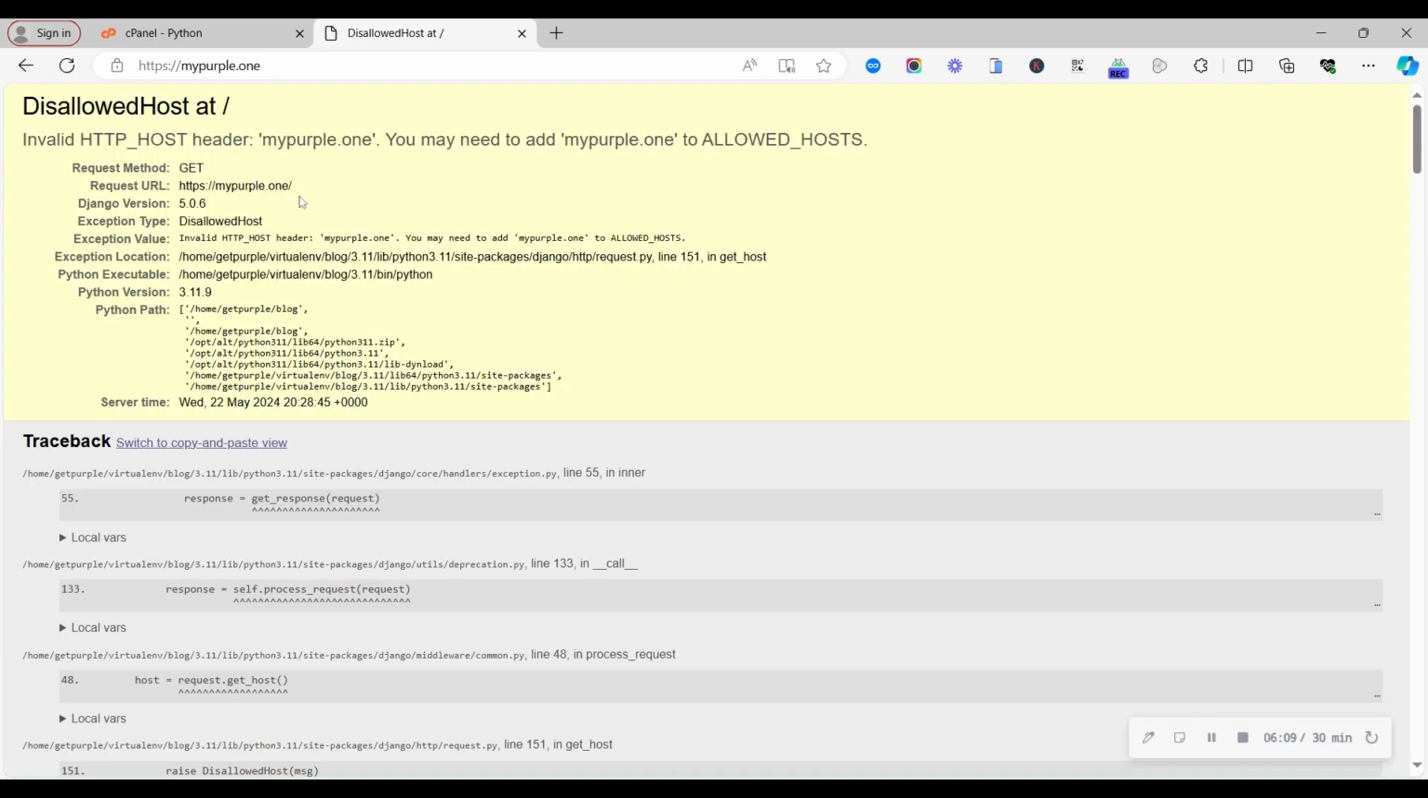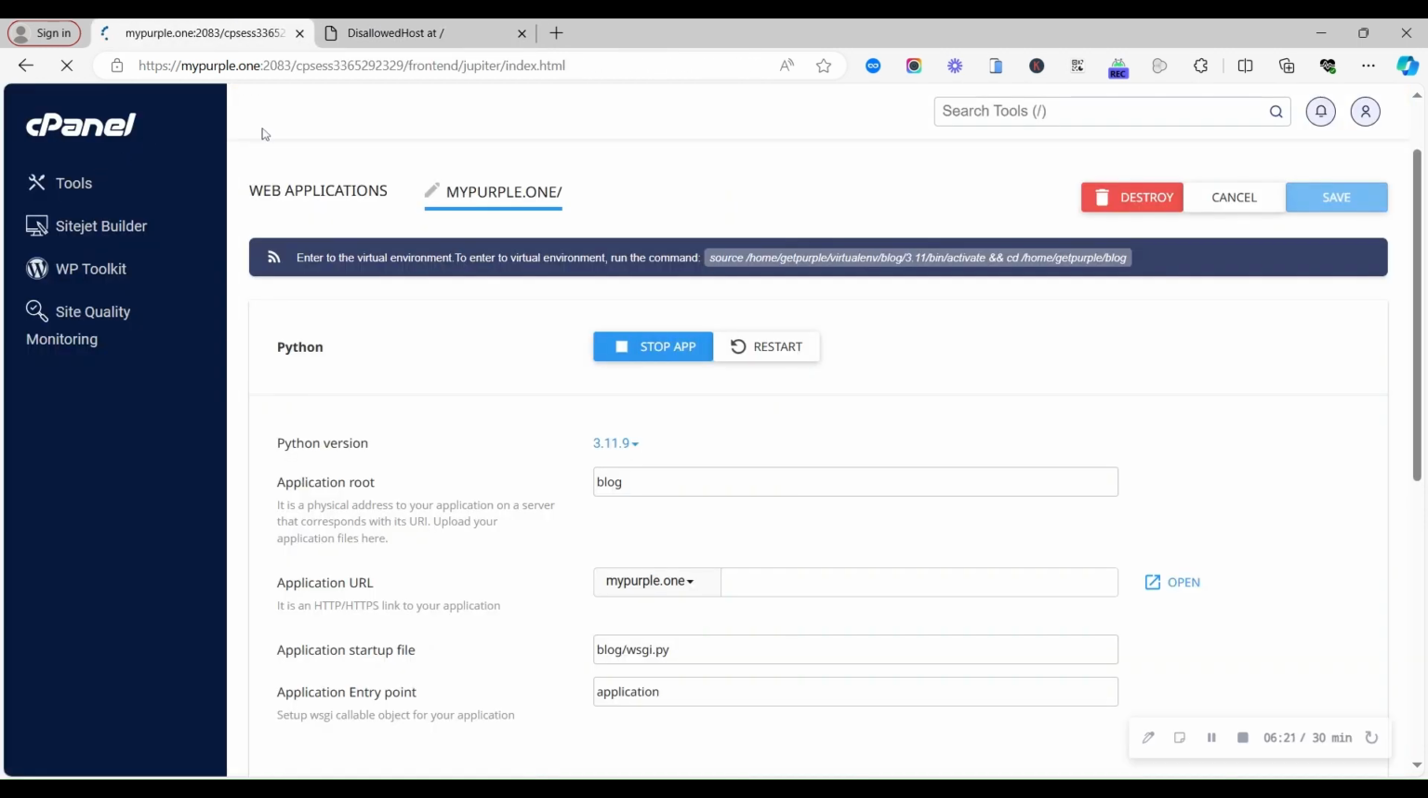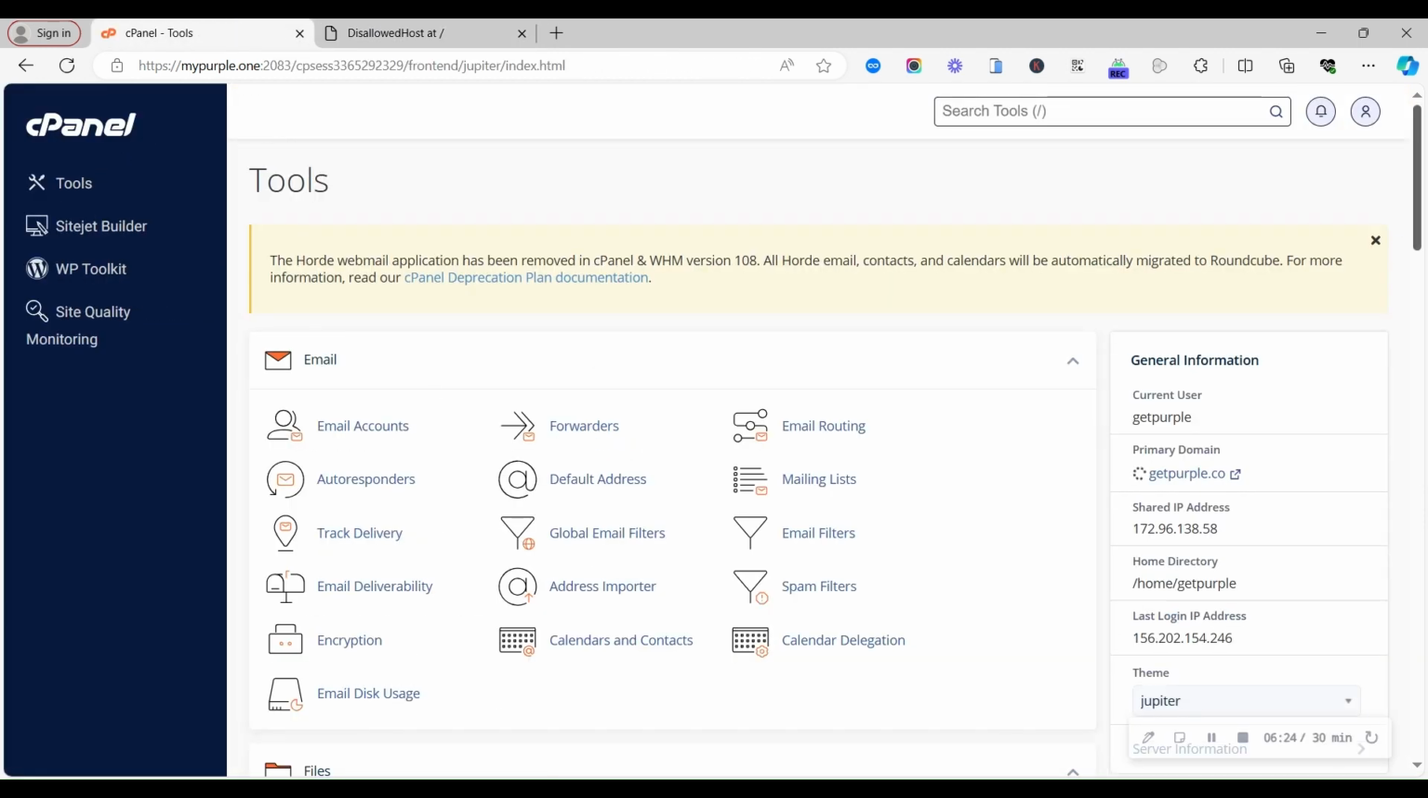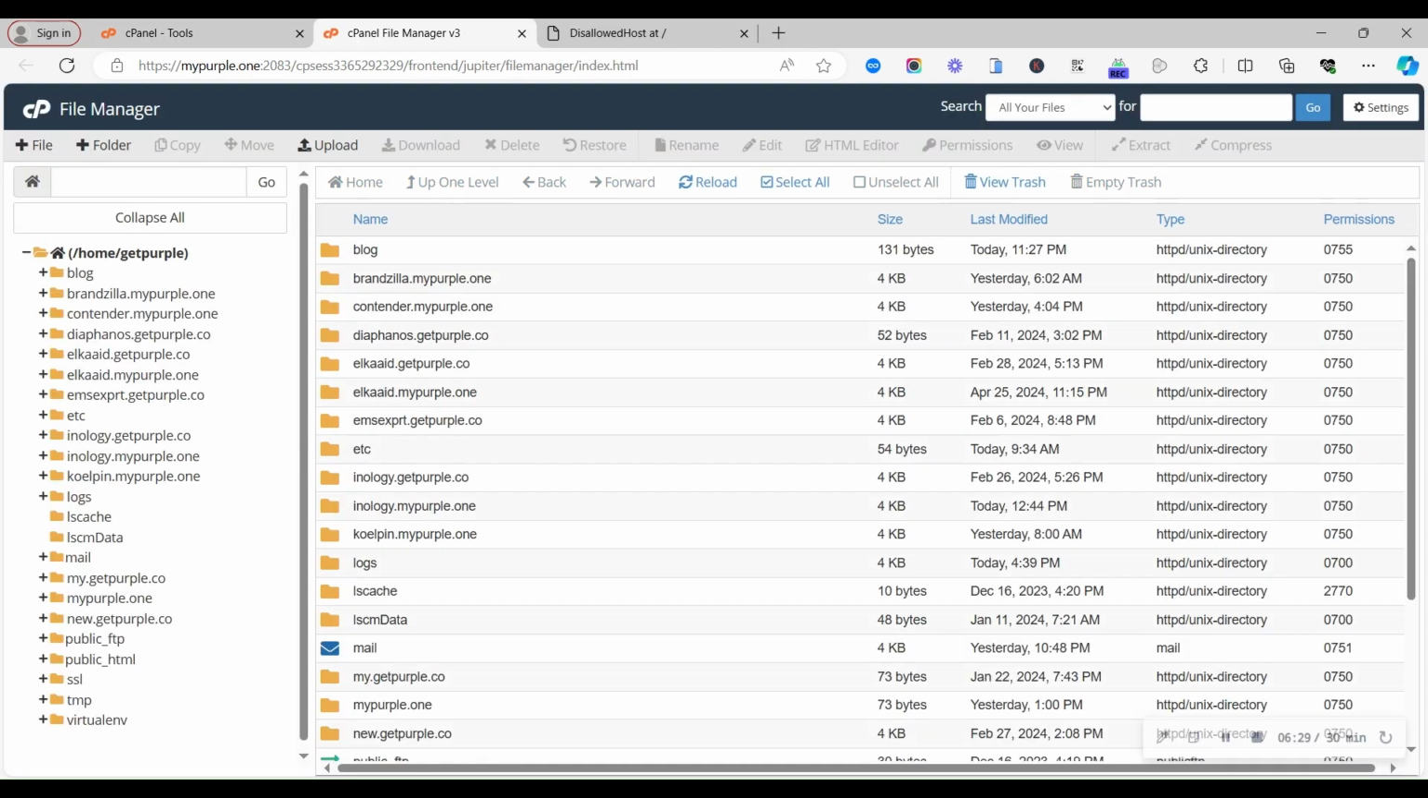Okay, so it's now working. It's reading the Django app, but it's giving me an error. And this error actually is saying that the settings file of the Django app is not having this domain as an allowed host. So what I'm going to do is going back to the file manager and updating the settings file of the Django app to have this domain as an allowed domain.